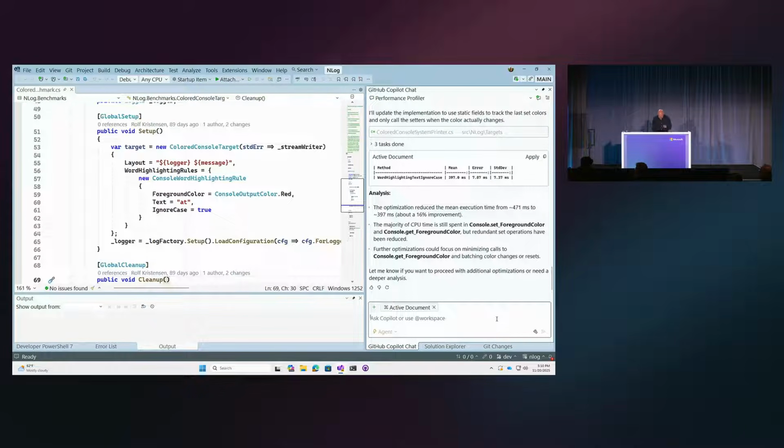I'm not sure if this will work because I disconnected the session. Let me see. What is the next perf optimization opportunity?